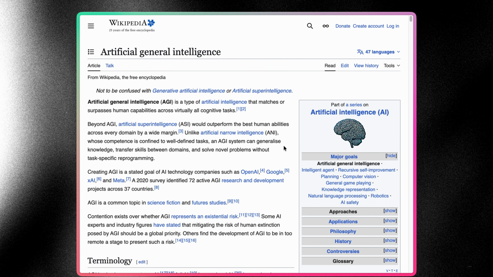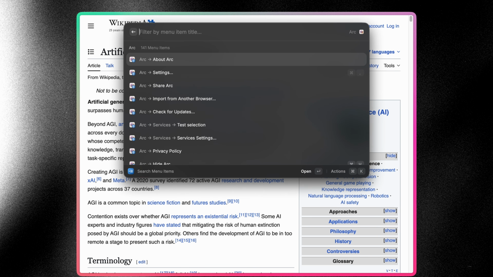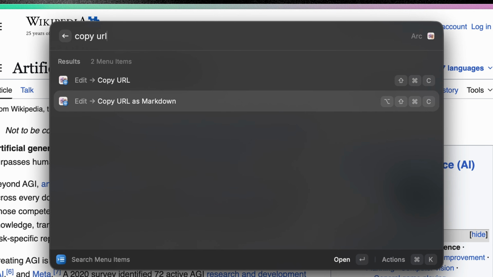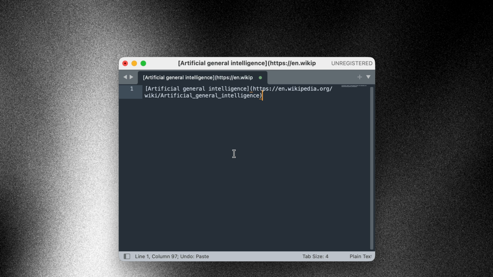For example, the other day I was using Arc, the browser that I still actually use, and forgot the hotkey to copy URL. So I used search menu items to look for it. It's only when I did that I saw right below the option copy URL as markdown, which not only did I not know it existed, I also didn't know the hotkey for it. So now, just because I used this command, I feel like I learned something new about the functionality of an app that I use all the time, which could be useful for me someday. And I think search menu items is an underrated discovery method and a great unconventional way to use Raycast.